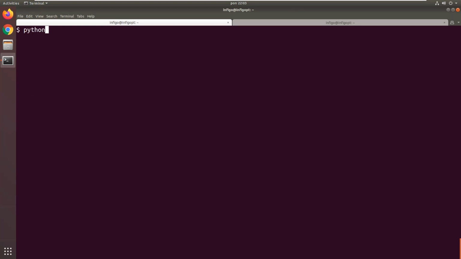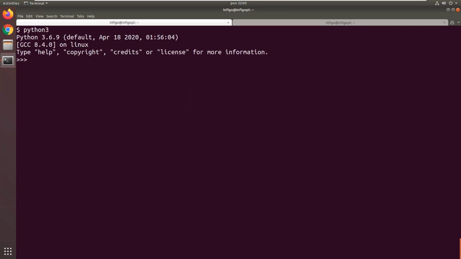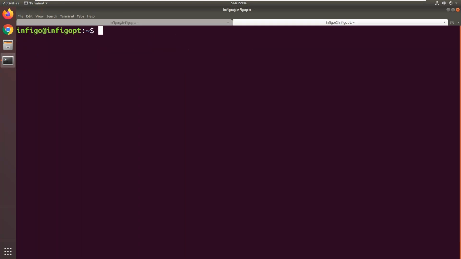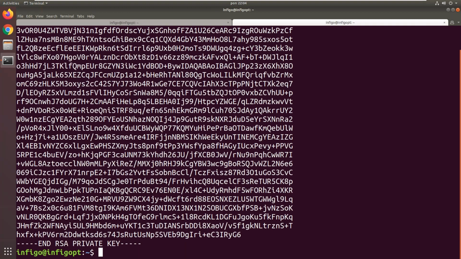So let me start Python 3. I will import the JWT library so I can create tokens easily. And now I want to create two variables that will contain my private and public keys. Normally in a real world setup, I would just read this from files. What I'm going to do here is create two variables like this, and I will simply copy and paste things from private.key and public.key like this. There we go.